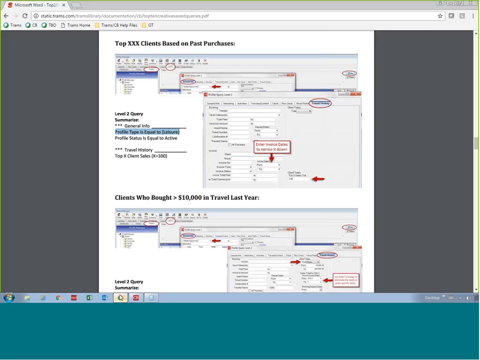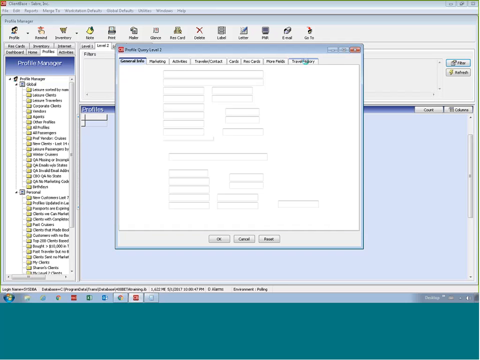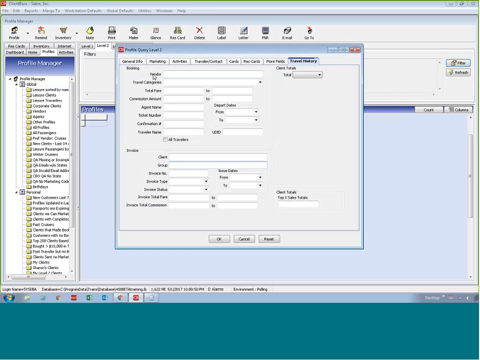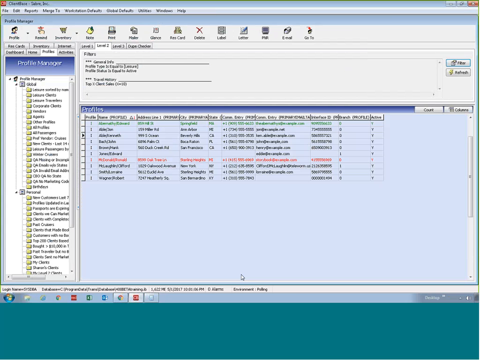Now as I go back, it says I want to go to the travel history tab and narrow it down to my top number of clients by sales. There's the travel history tab, and you can narrow it down by specific vendors. If you want to find your top 10 Royal Caribbean cruisers, I could put in Royal Caribbean. But I could also say here, I want my top 10 or top 100, right down here in the bottom right. And there you go, in a click, there are my 10 best clients. It was just that fast.